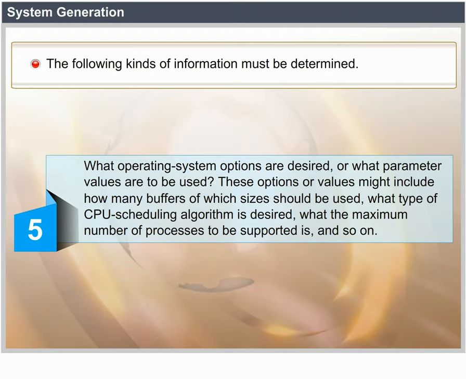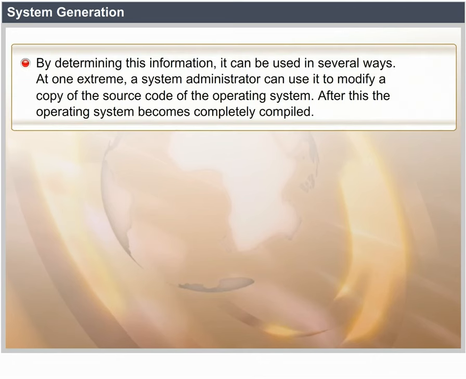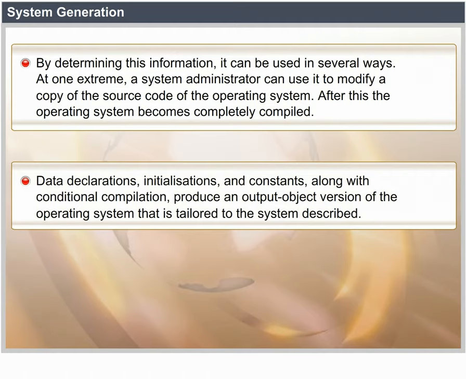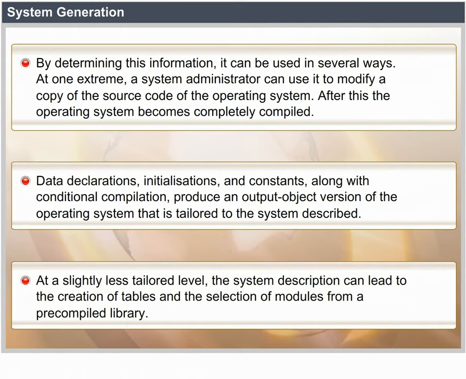Once this information is determined, it can be used in several ways. At one extreme, a system administrator can use it to modify a copy of the source code of the operating system. The operating system then is completely compiled. Data declarations, initializations, and constants, along with conditional compilation, produce an output object version of the operating system that is tailored to the system described. At a slightly less tailored level, the system description can lead to the creation of tables and the selection of modules from a pre-compiled library.